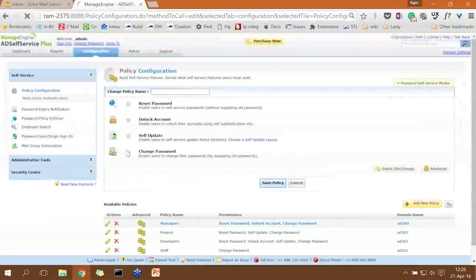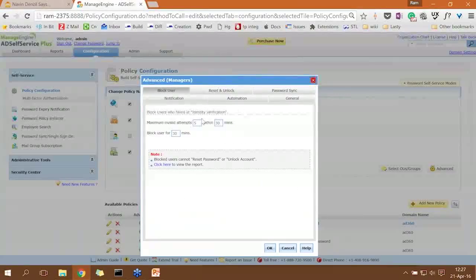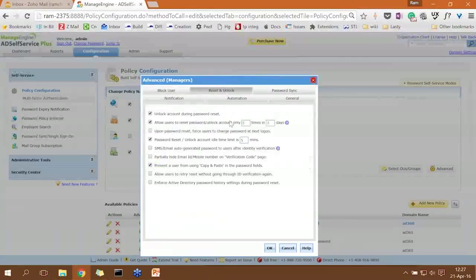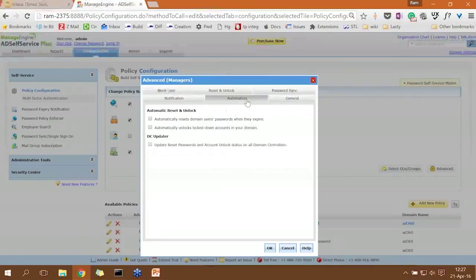So I'm just heading again to edit the policy managers. Now I can change any one of the rules. Okay, I'll keep this as 7 for managers, and also within the next 50 minutes. So in a 50-minute time gap, only after 7 invalid attempts, users belonging to the managers group will be locked out. And there are a variety of options for policy configuration which you can explore in this advanced window.